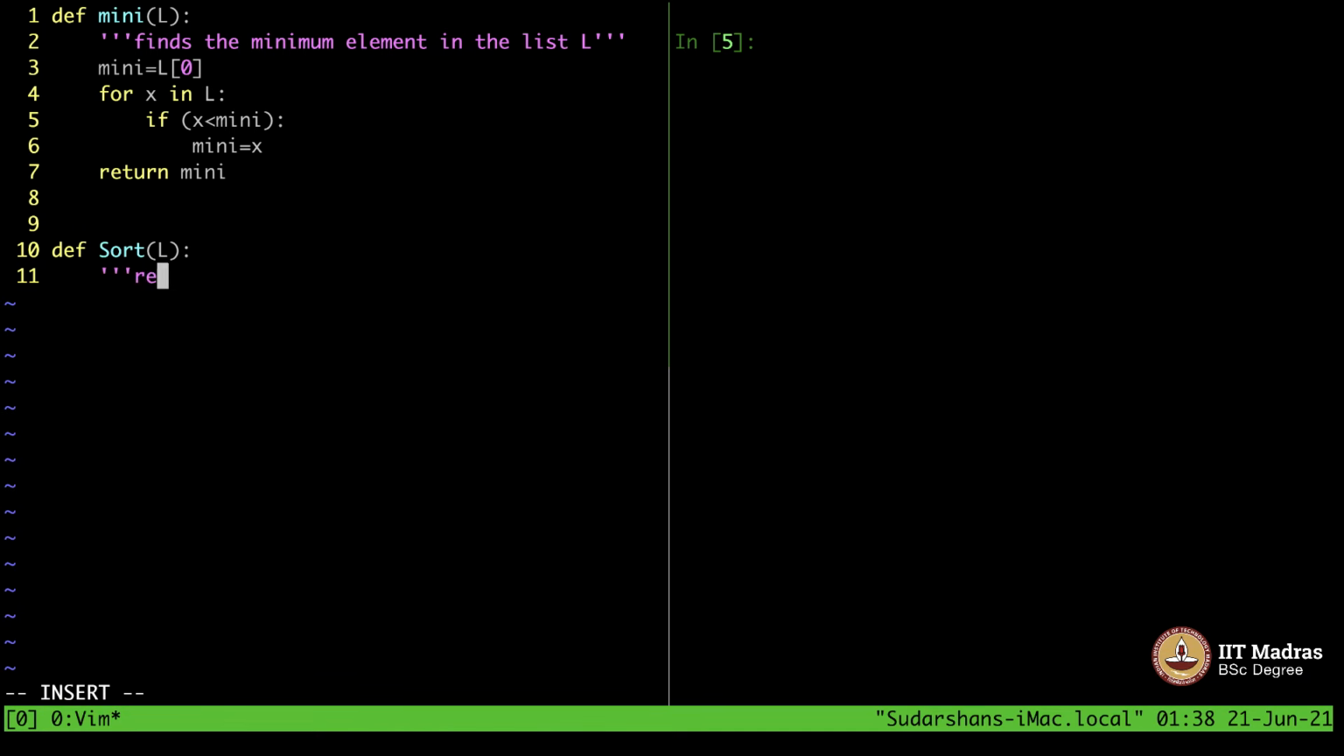First, let me write a comment. Recursively sort the list L. How can one sort a list recursively? Pretty simple. All you do is first extract the minimum-most element here. How do you extract? M equals mini of L. So you have this mini L here, and I'm going to call that mini L here. As simple as that. Assign that to M.